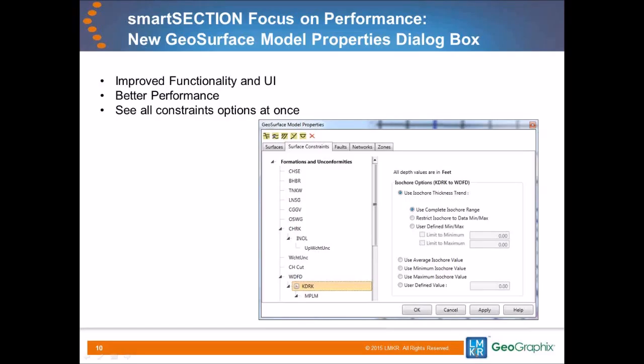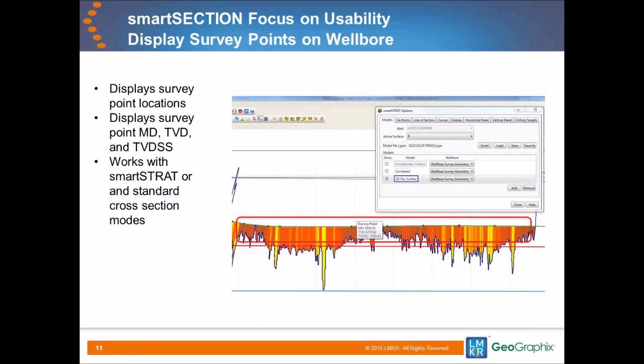We have updated the Geosurface Model Properties dialog box. This is where you set up the conformance relationships between your surfaces. I'm not going to go into all of this unless you actually use Smartsection. Some of this may not make too much sense, but basically the functionality and UI has improved, and you can see all the constraint options at once.